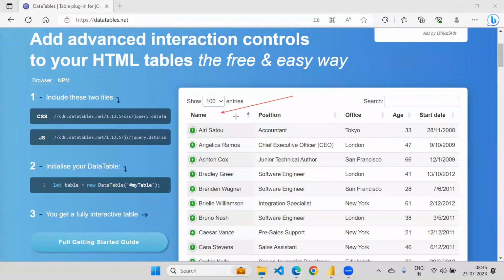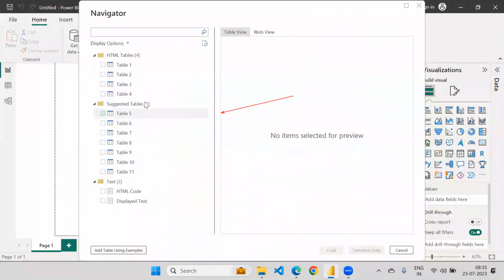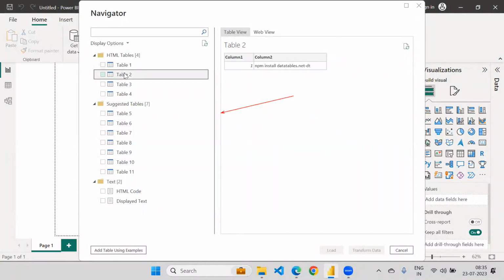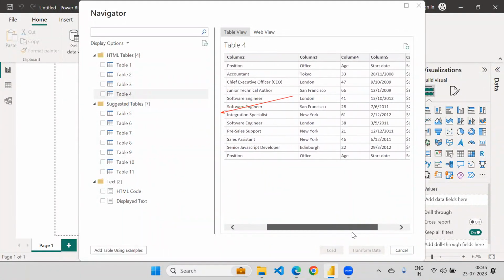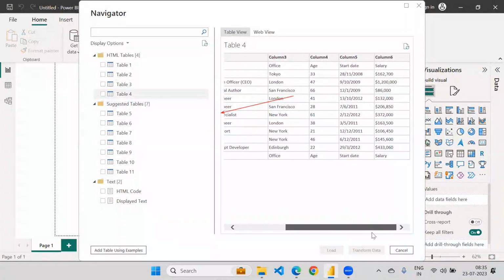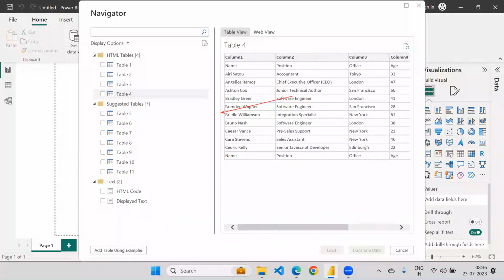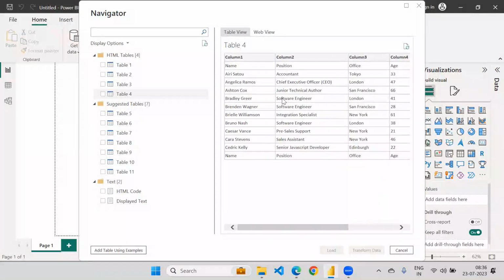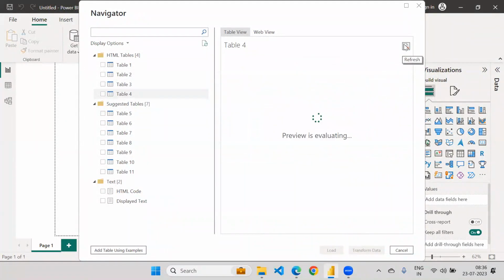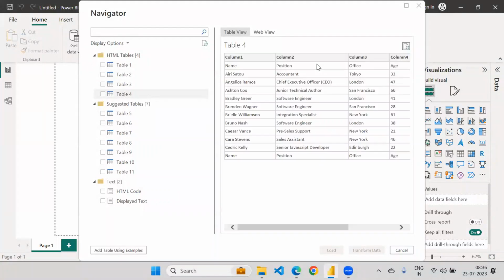I'm interested in this table: name, position, office, age, start date. So just look to find the table data. This is not my table, this is also not my table. Then this is also not my table, but here you can see the table we have seen on web pages. The table is loaded here: name, position, office, age, start date and salary. This is my table content, and I'm interested in this, so I'm just refreshing the preview.